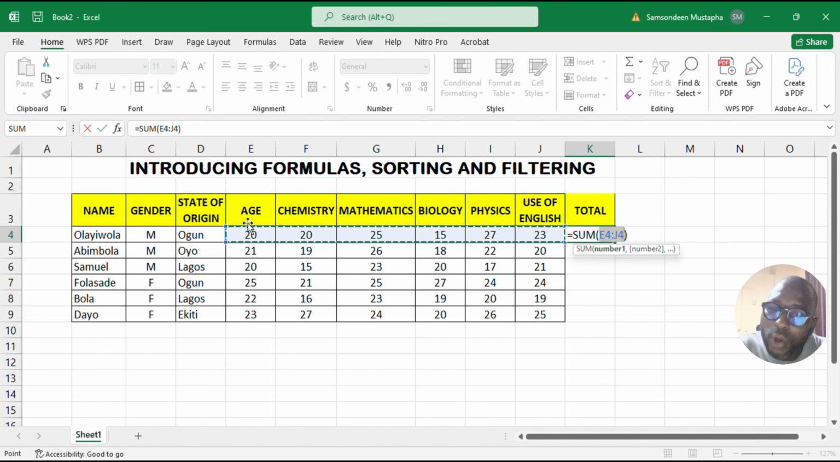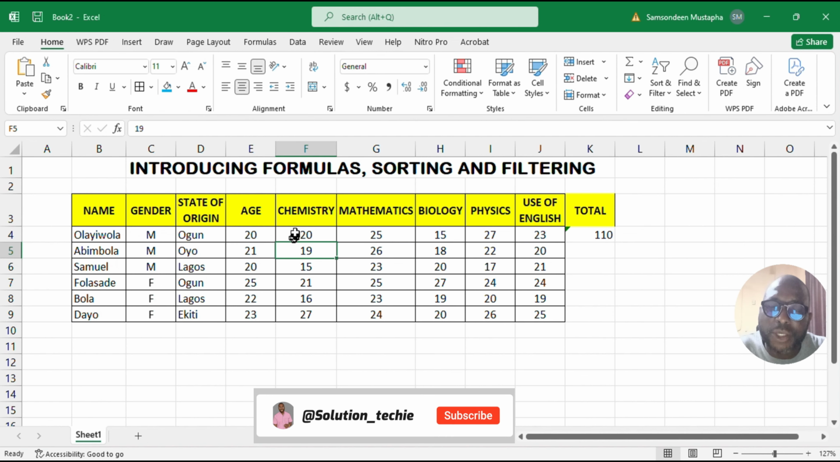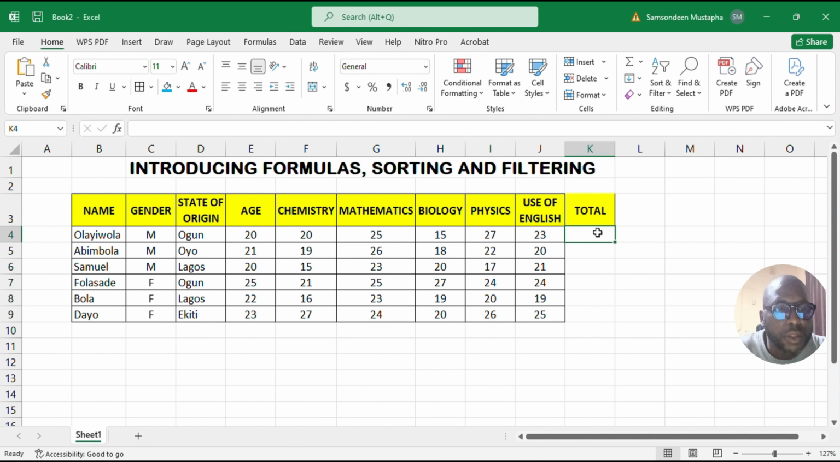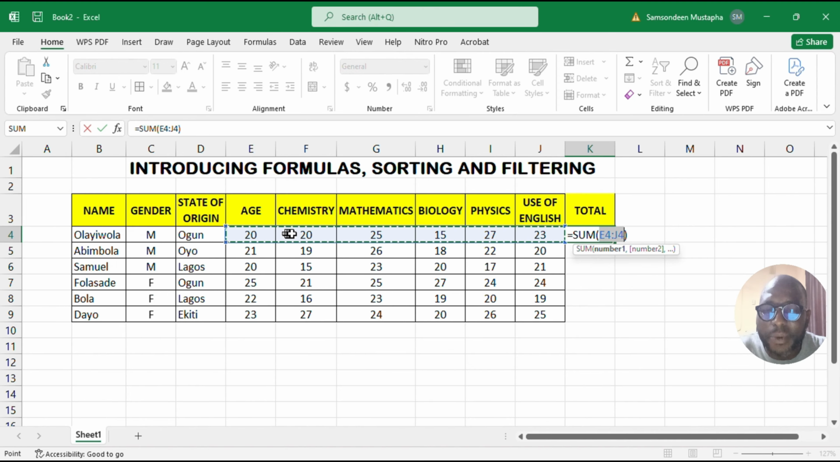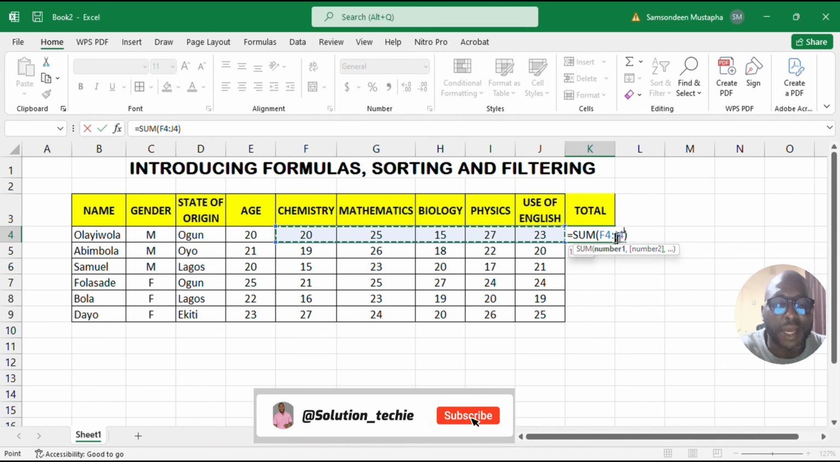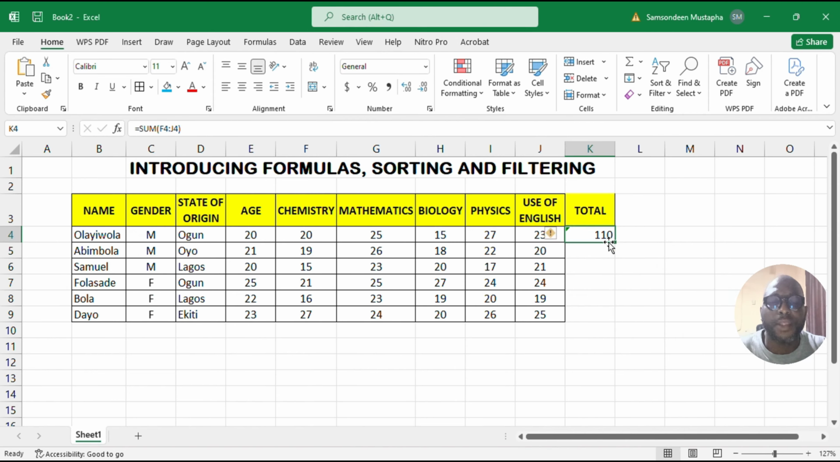But that's not what we want to do. We want it to be from chemistry to use of English. So I will say no. I'm selecting from F4 instead. Then I'll press Shift, or you move it like this to cover everything you want. Use your mouse to do that, or if you don't want to do that, just press this, tell it AutoSum. I want it to cover from chemistry, then Shift arrow button to where I wanted to stop. So automatically that is what? Shift F4 to J4. That is AutoSum. Click enter. That would sum it up.